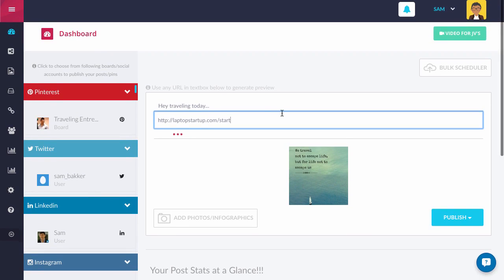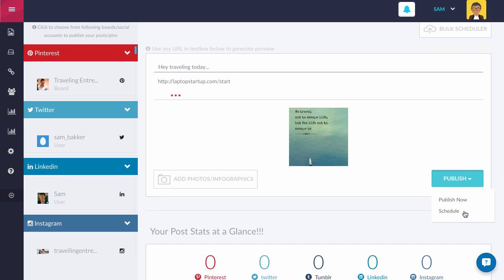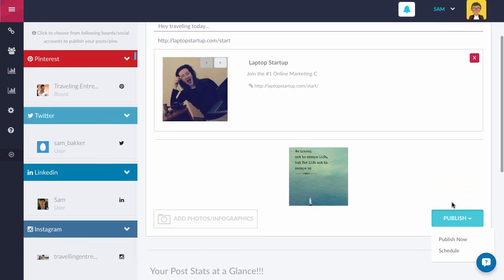You'll see it's loading a bit slower. I'm on a slower internet connection today, so it's going to be a little bit slower. But you'll see here, once I post this, it will be published. Now we get to choose whether we want to publish now or whether we want to schedule our post for later. Once we post, it's going to post to all of the social networks that we connected.